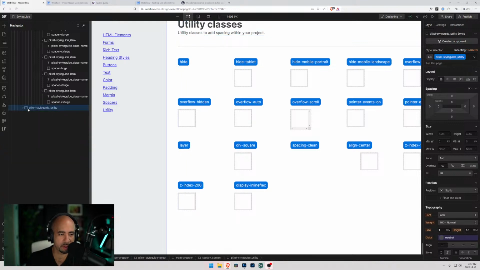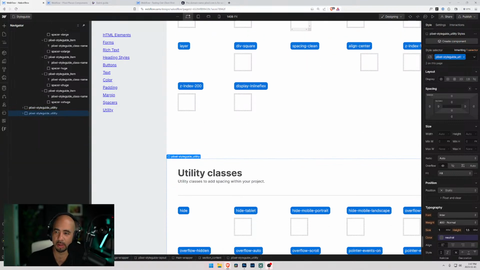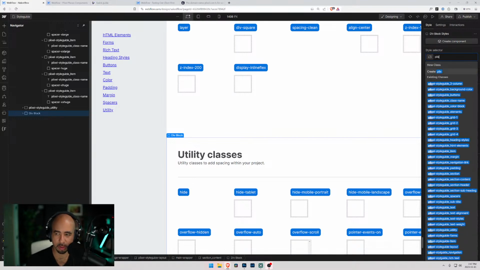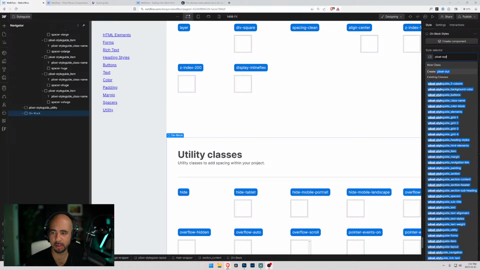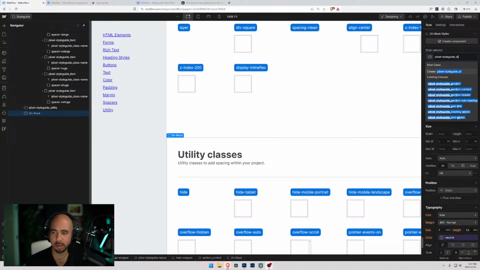So we have utility, copy, paste. This is going to be structure. Pixel style guide underscore structure.